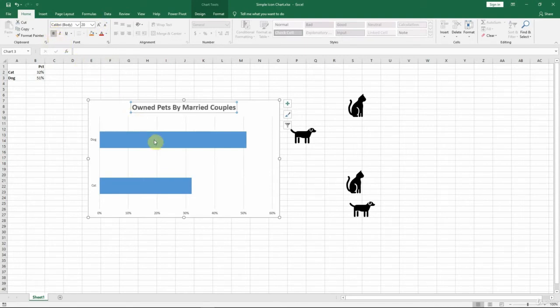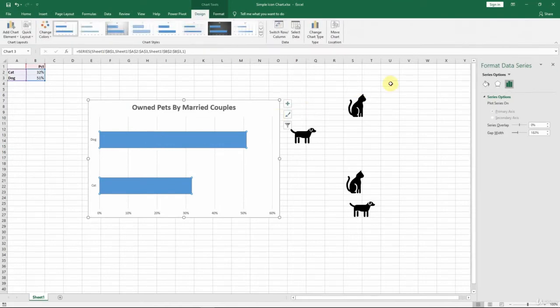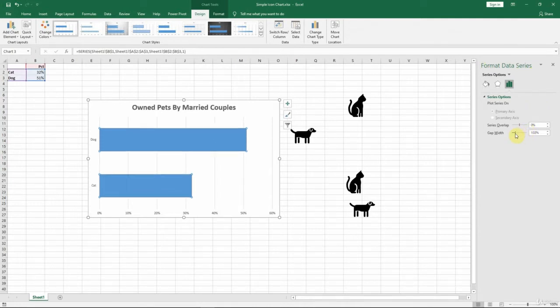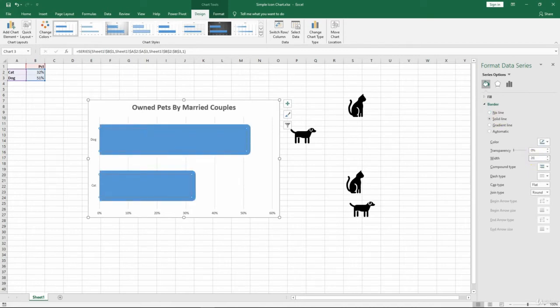Now I double click on one of these blue bars. The Format Data Series panel pops up on the right, or a dialog window with the same settings in older versions of Excel. By dragging this gap width slider, you can change the width of your bars. I'd like to have rounded edges, so I go to Fill Options. I expand this border group. I type in 20 here. Hit Enter.